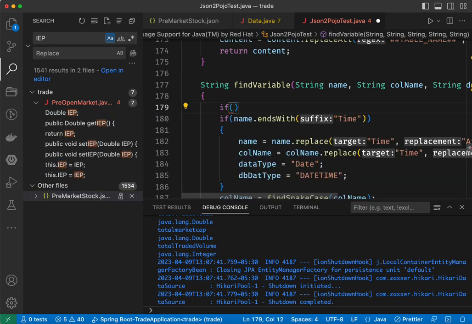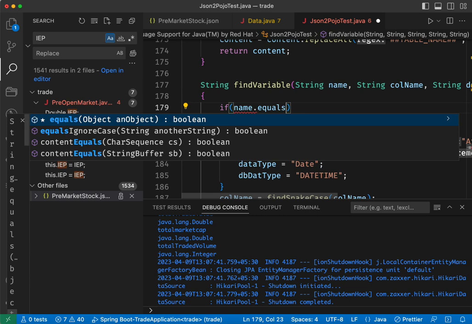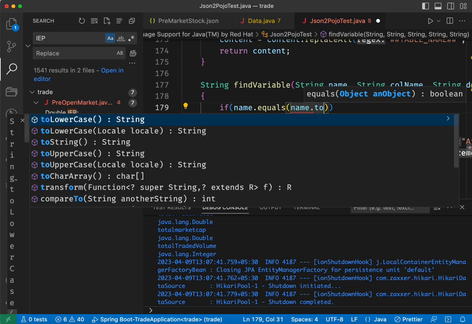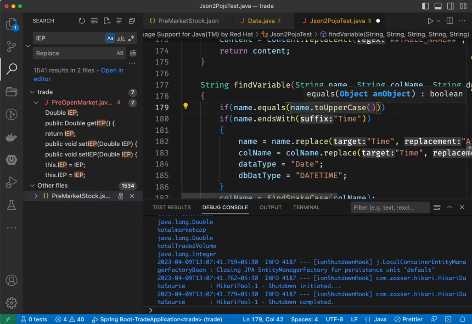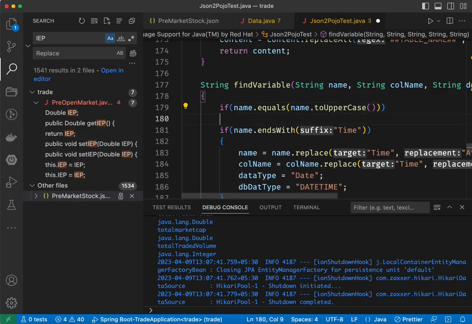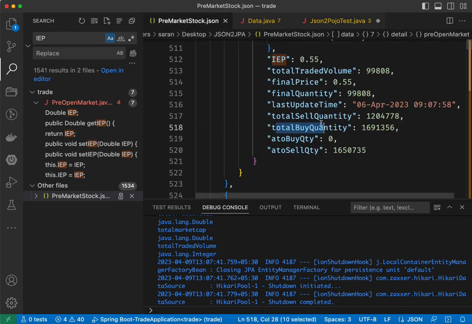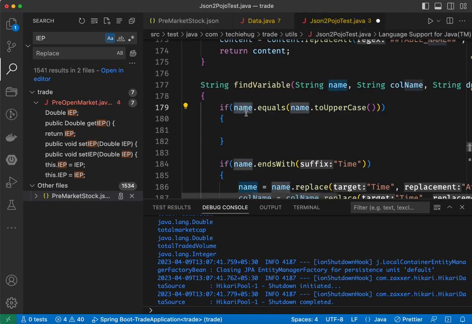If variable dot equals, I would say I change this to uppercase. What I'm doing here is getting the name. I don't know whether the name is in a proper case like this or something like this. In this case, I wanted to create a variable like any other variable. So I'm checking whether the name is equal to name of uppercase.